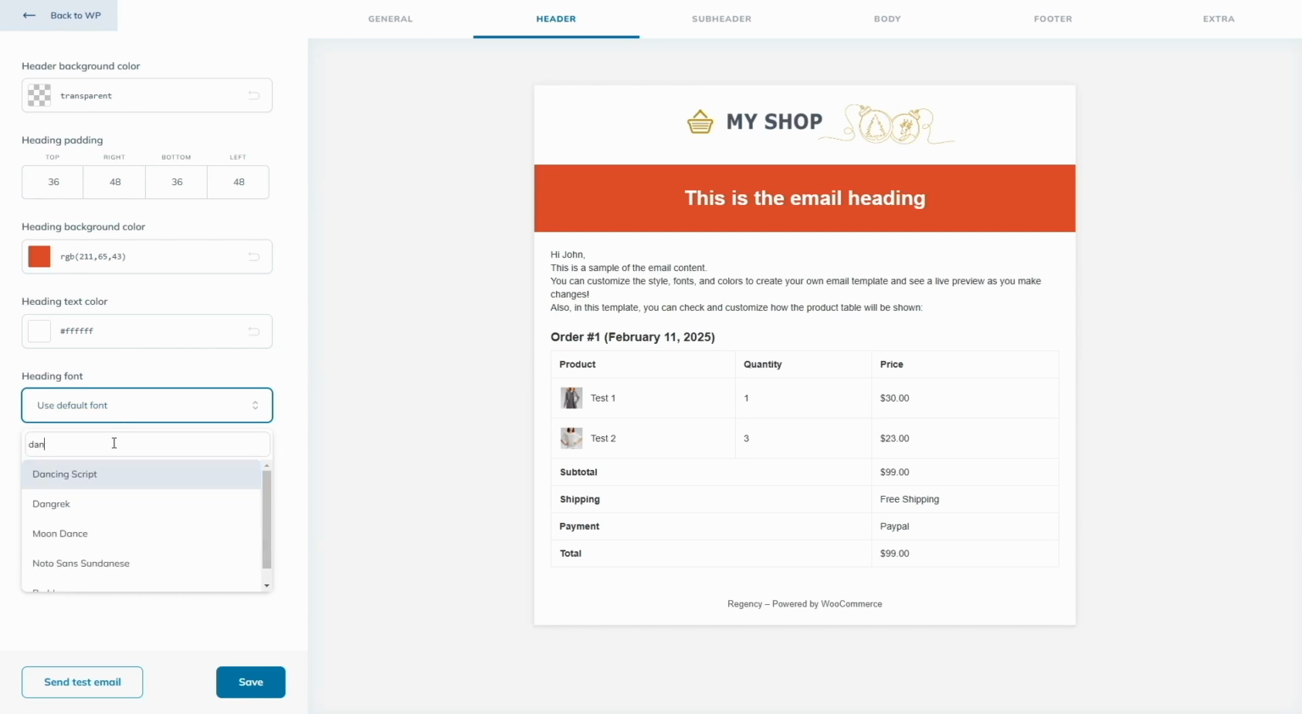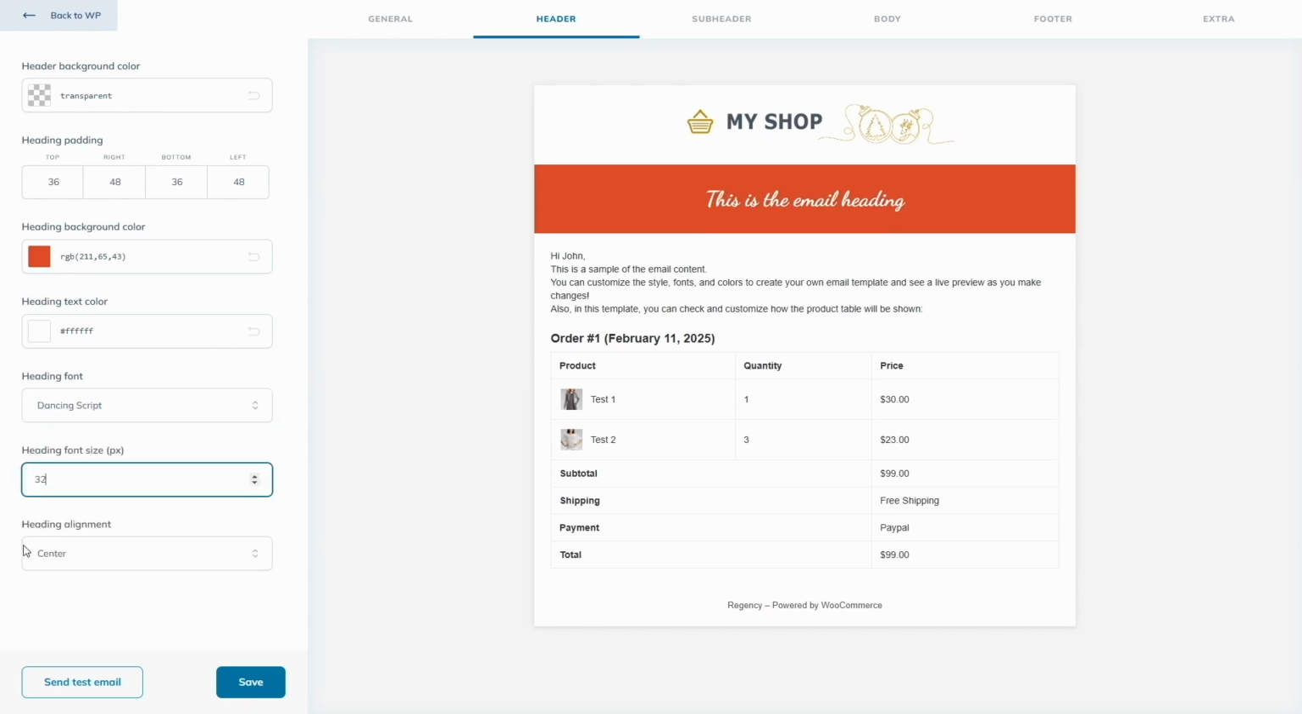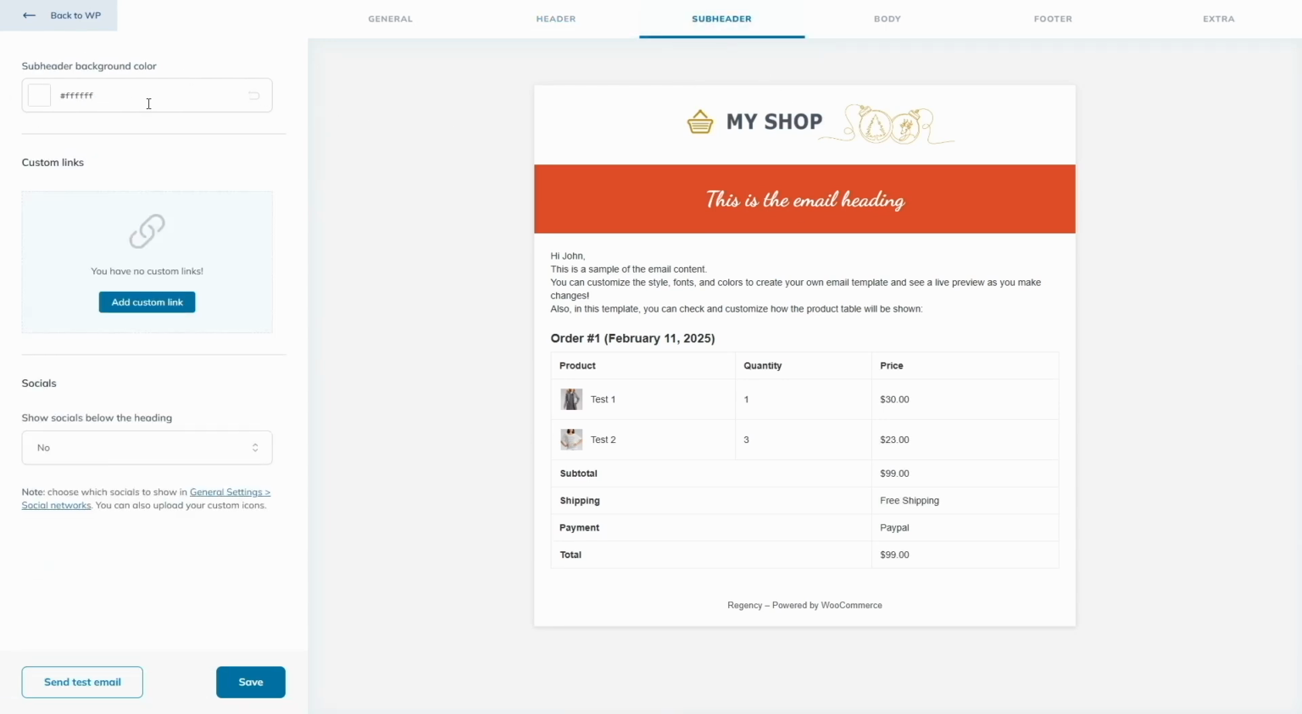Let's use one of these. There we go. And you can change the font size and the alignment. And then in the subheader tab, you can choose the background color, you can add custom links, and here we can choose to show the social icons. We can either show them in the subheader section or in the footer.